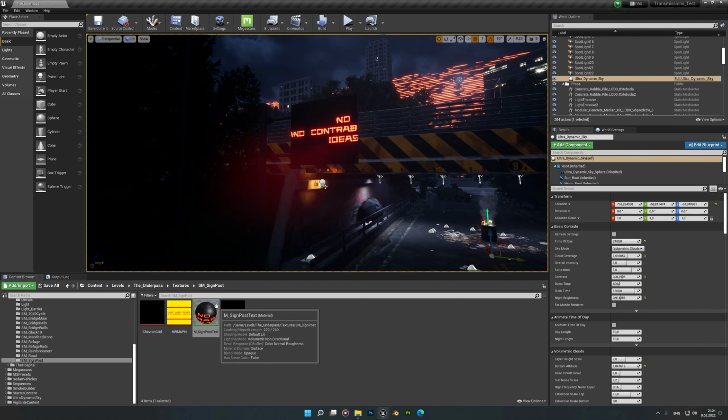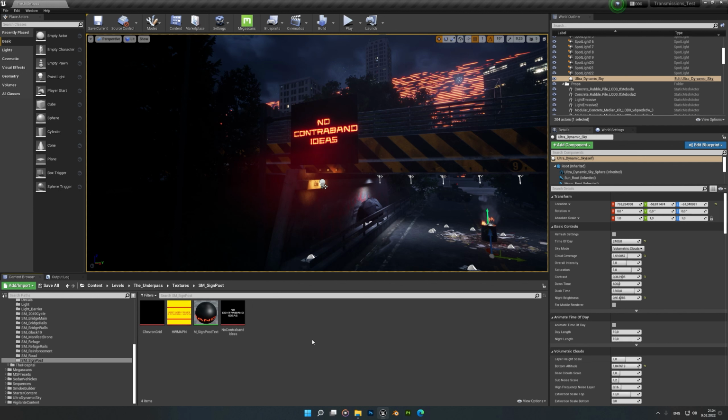You can put this especially on buses where they show the direction they're going, their bus lane. So I think it's a very simple effect that you can create in Unreal Engine.